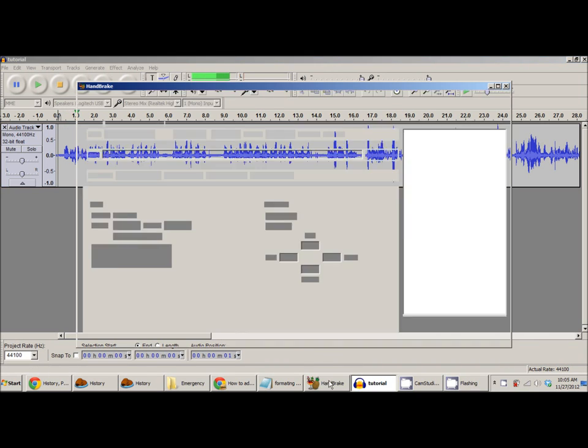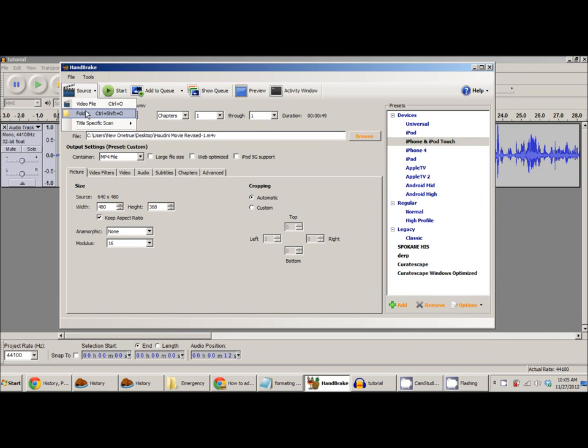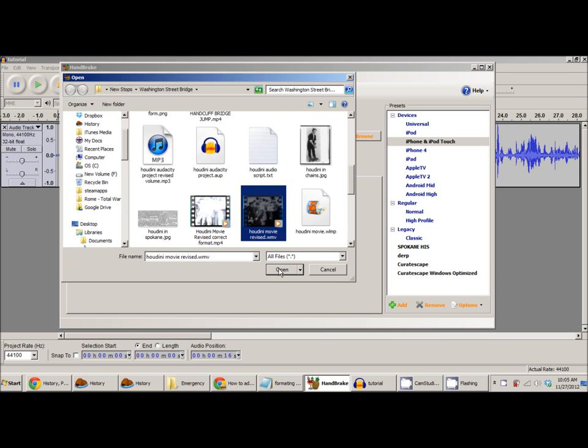Hello, this is a brief tutorial on how to get the correct video format for Spokane Historical. You're going to need Handbrake, the software. First, you're just going to want to load the old video format, whatever it was, into Handbrake. Here we have a WMV file, which will not work with Spokane Historical.